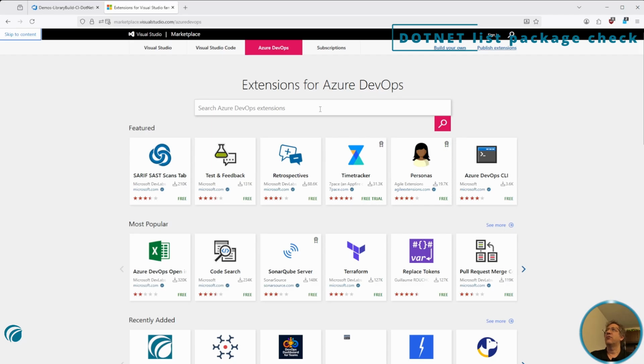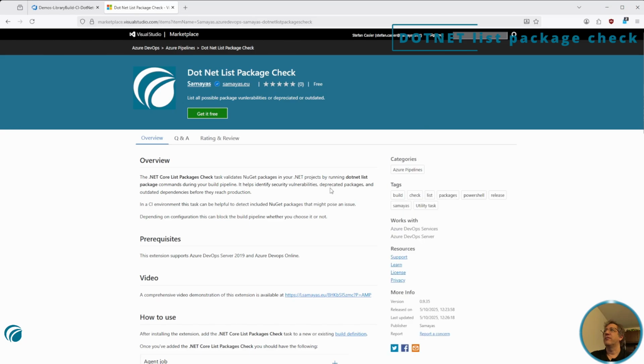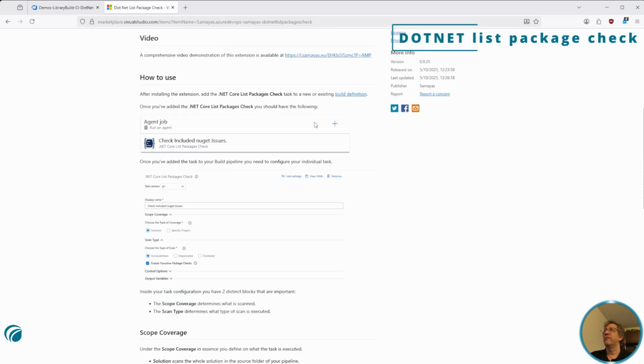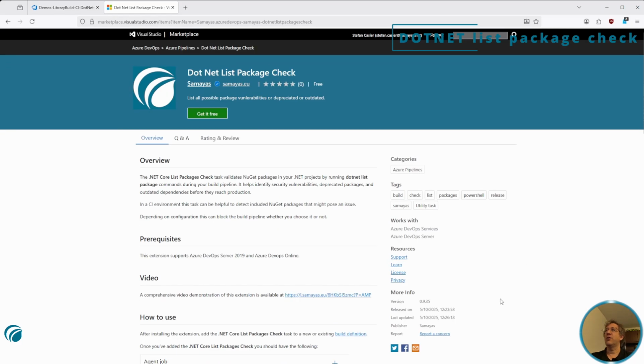Now I've gone to the Azure DevOps Marketplace. In here, you can just search for Samayas. And as you see, I've created 4 different extensions. Today, we're going to have a look at .NET list packages. If you click through, you have a full description and this video about how to use this extension. If you want to use it, you just click on Get it for free.